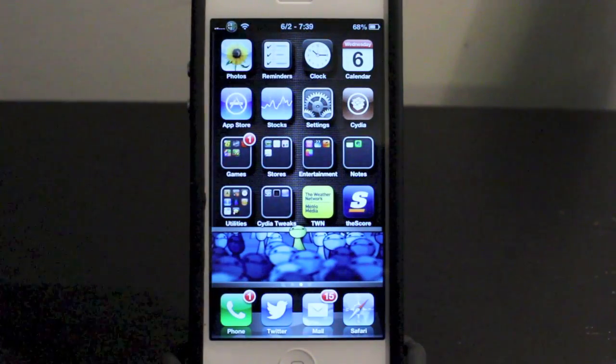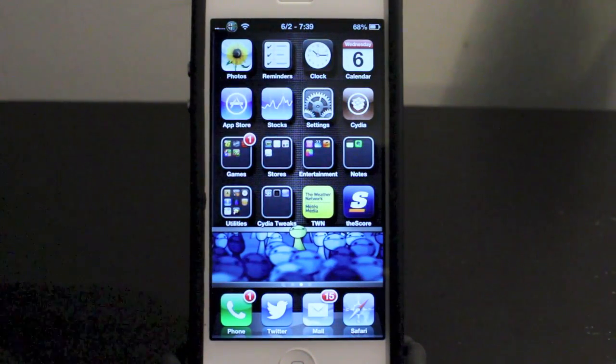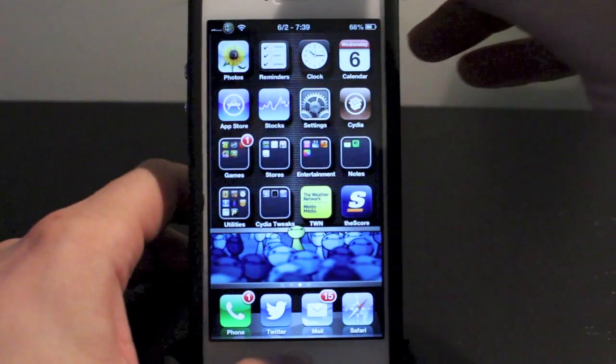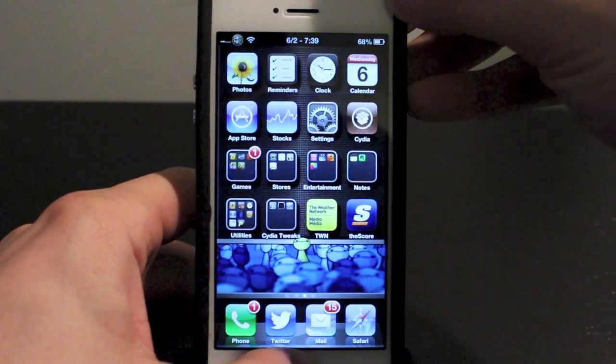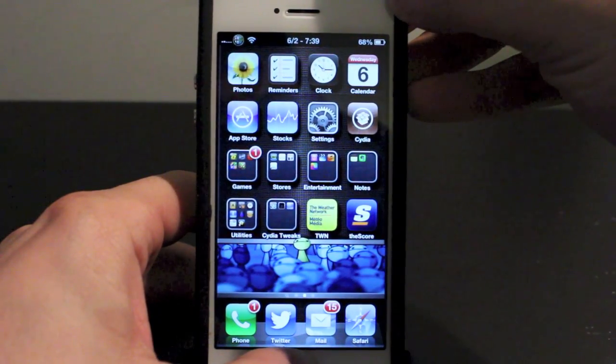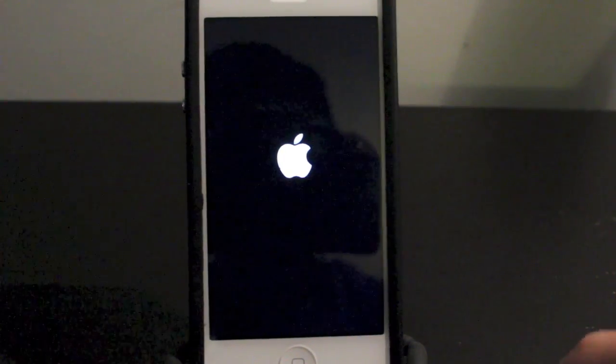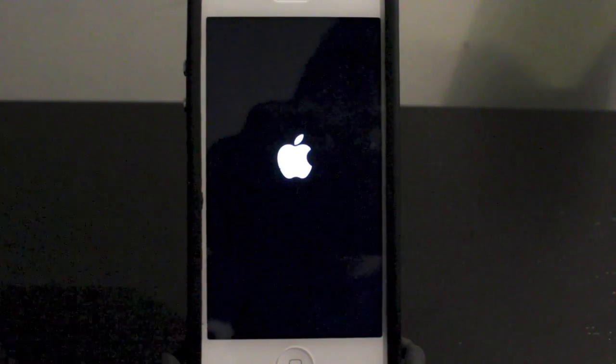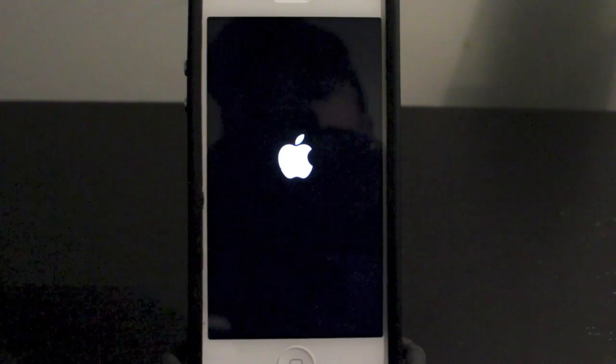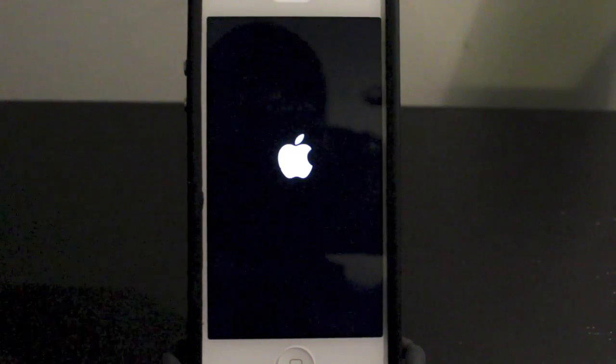Another thing that people are trying and have found some success with is resetting your phone. So what you do is you hold the home button and the power button together, and once the phone turns off and you see the Apple logo, then let go. It's going to reset and turn the phone back on, and you should see your hotspot back if it did work. If it didn't, move on to the next step.